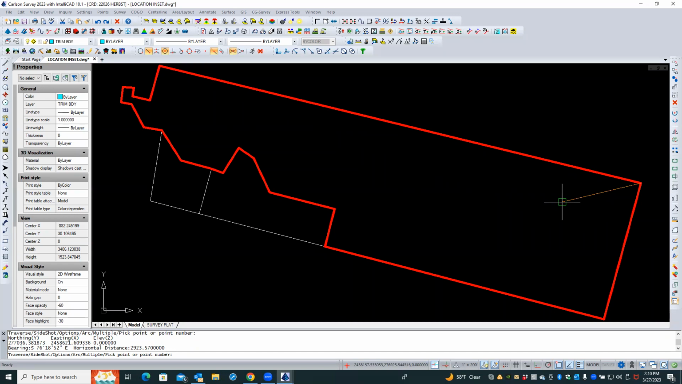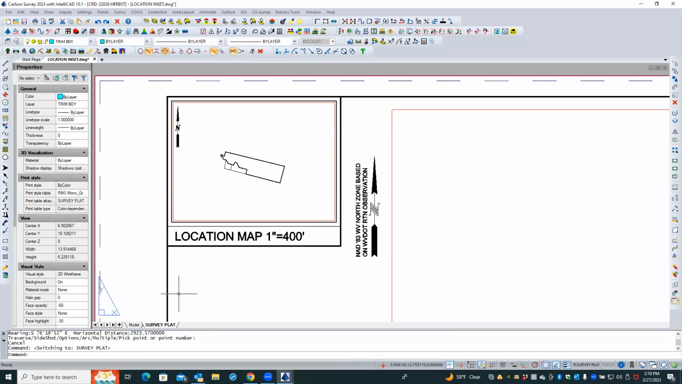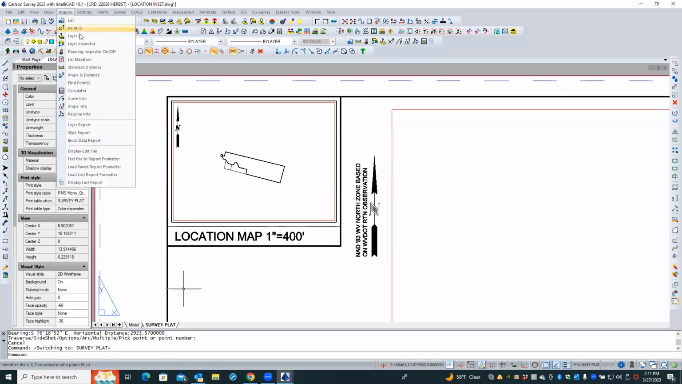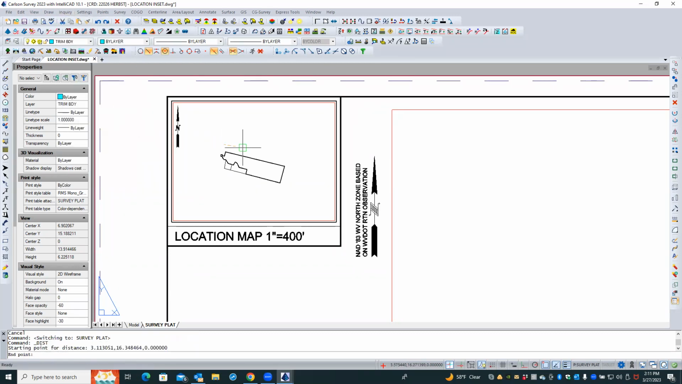All right, so if we press escape and then go back to the survey plat for a minute, and staying in paper space, so that's about 3,000 feet. If we stay in paper space and just do a standard distance, we'll be in paper space, so it's going to be like 3 or something.